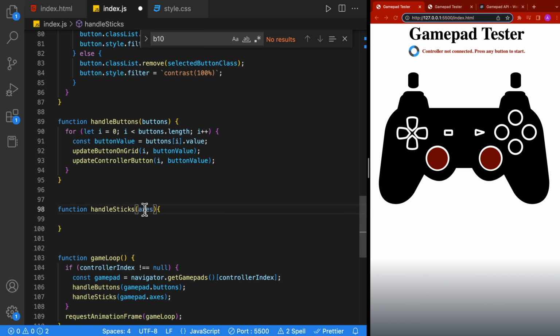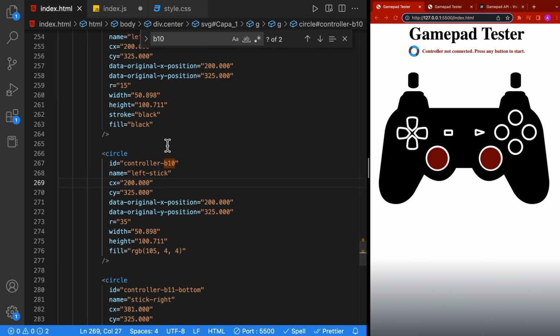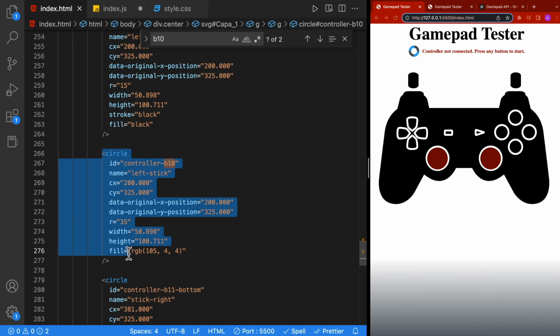The first 2 values in the array are going to be for the left stick, and the next 2 values are going to be for the right stick. The 2 values basically represent the left and right movement and the up and down movement. The sticks in our image over here are represented in our HTML by circles in the SVG. So for example, we have controller B10, which is the left stick, and controller B11, which is the right stick.